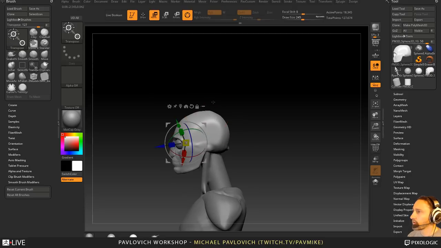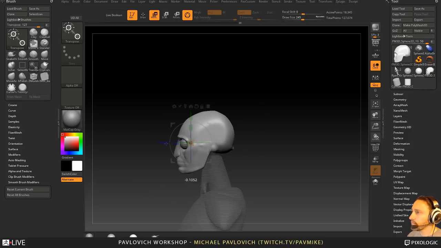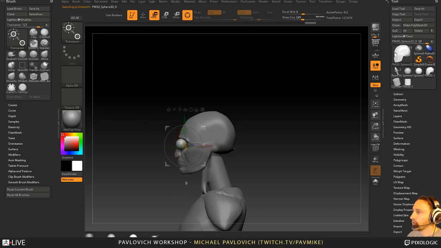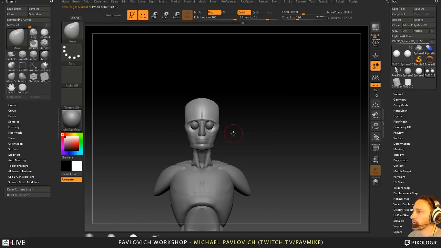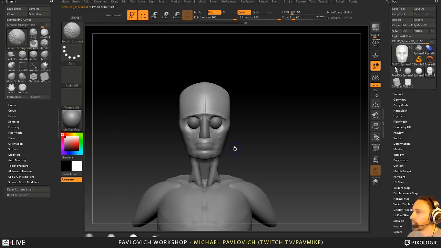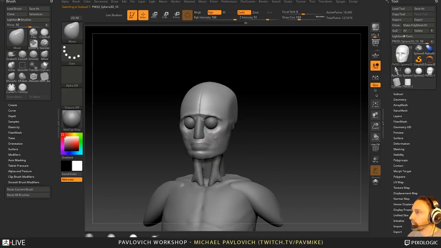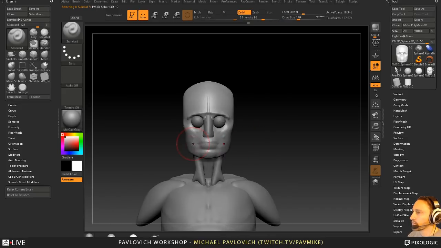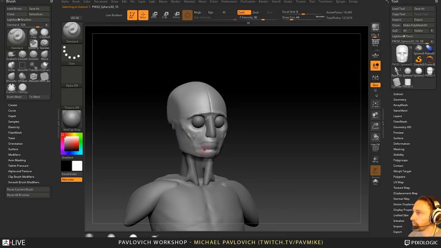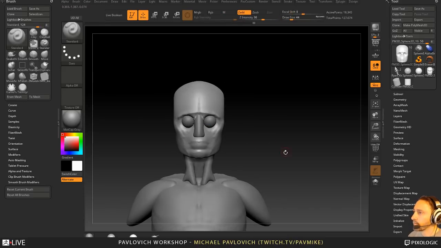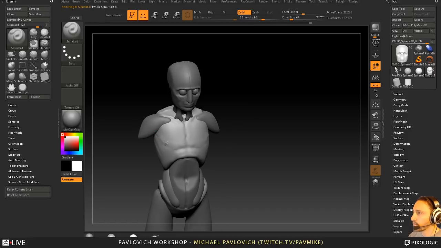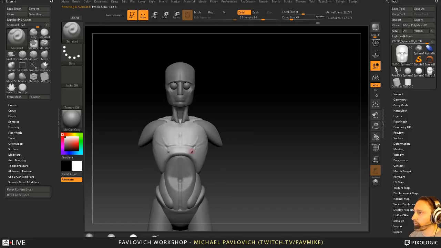Let's go ahead and move all this stuff back here. When you move multiple subtools, you can hold down Control Shift and grab all of these. And sometimes ZBrush will pop out things here for some reason. But yeah, this stuff's kind of a fun exercise.